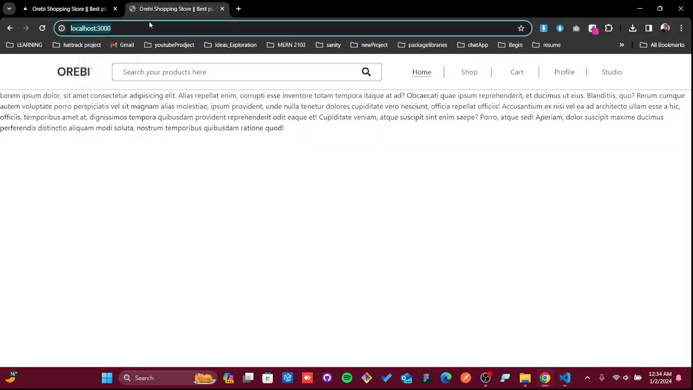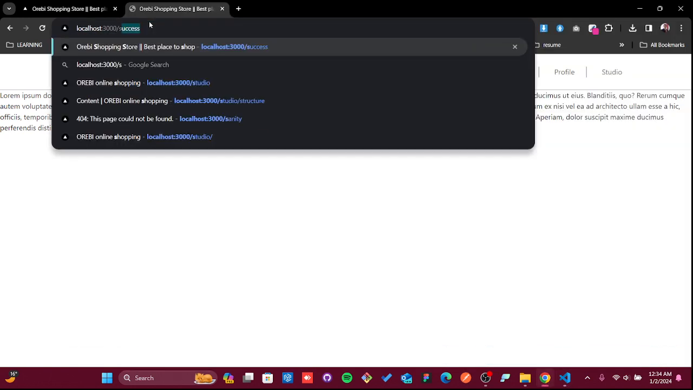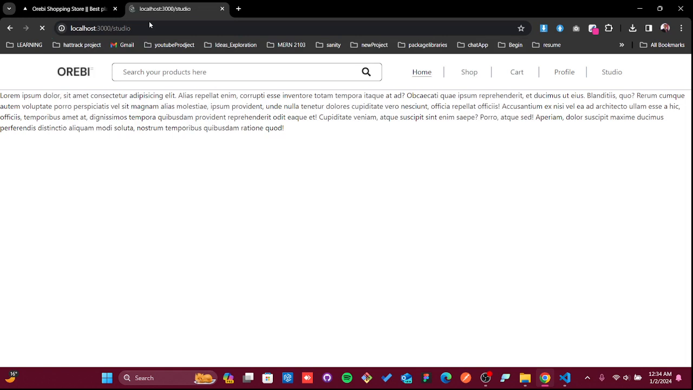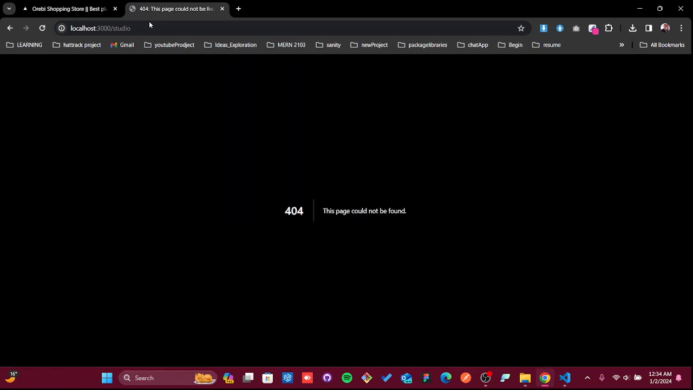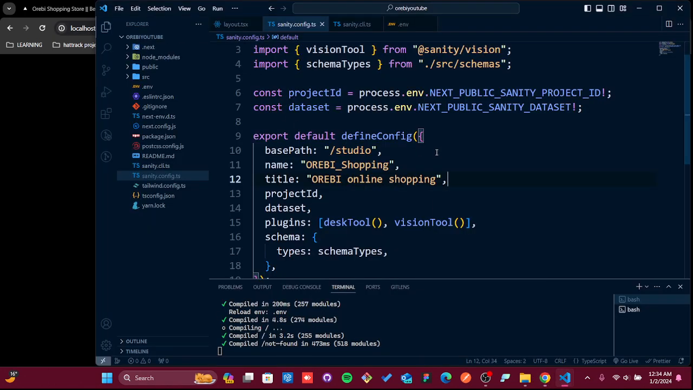So now what I'm gonna do here, let's type /studio. If everything is good to go, we're gonna see, okay, we still cannot see our studio, which means it's still not configured yet.